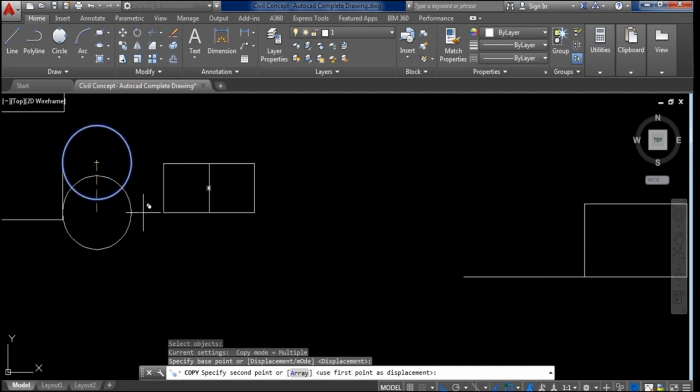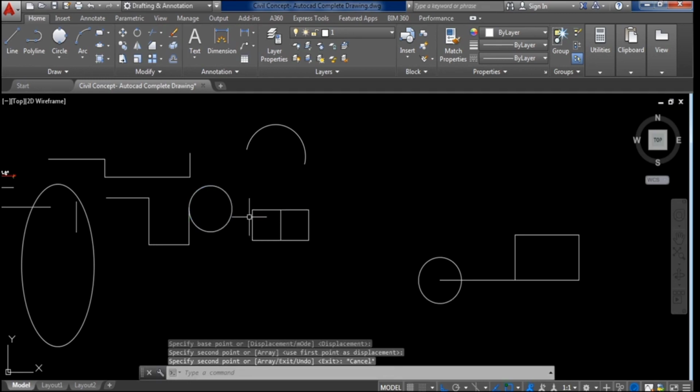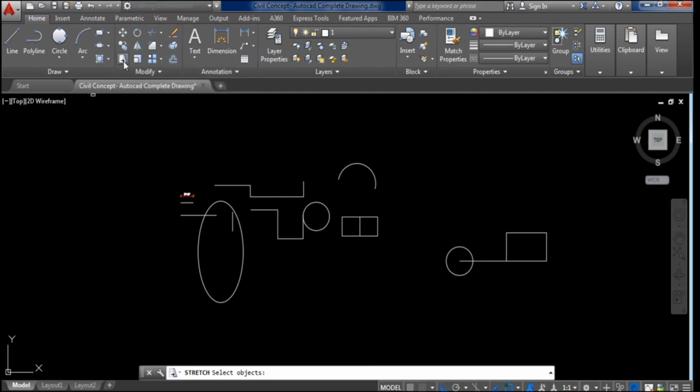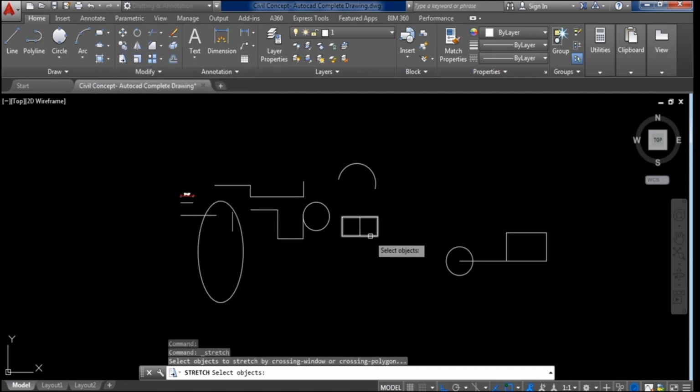I want to put this base on the line, so click here, and you can see here this circle has been copied from here to there. Okay, after that this is our stretch command. This is a very important command. With the help of this stretch command you can stretch any object.